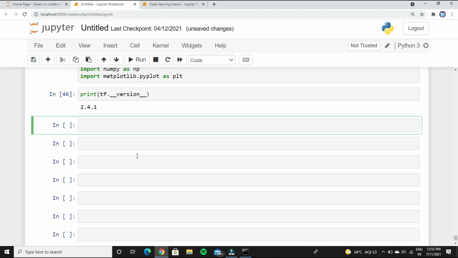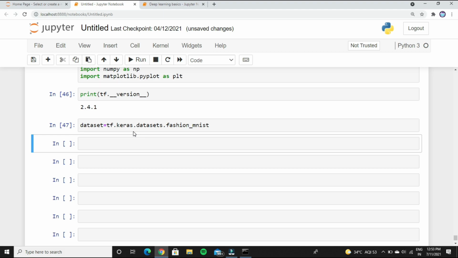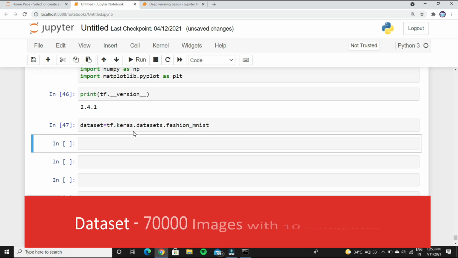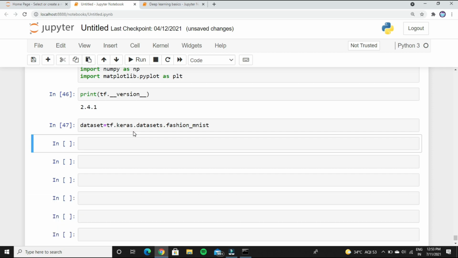Next, we are going to insert the dataset. Create a variable dataset and then type tensorflow.keras. This is the syntax which holds the inbuilt data. Basically, TensorFlow offers some datasets for practicing purposes. Here I just used the Fashion dataset, which contains 70,000 images in 10 categories of data. So let's do some exploratory data analysis.